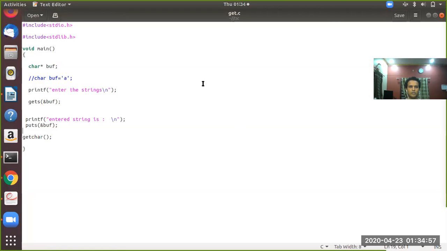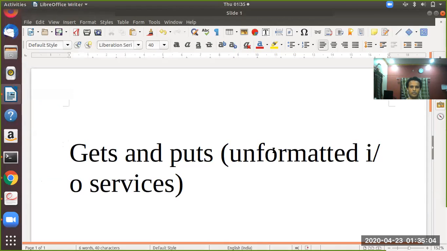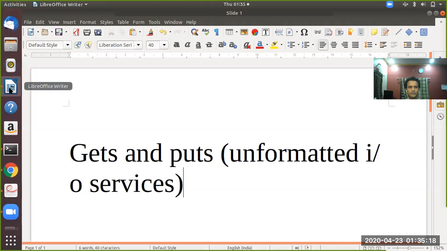So yeah, that's all about how the meaning of gets and puts is covered. Now gets and puts, unformatted IO services, is covered. So with this, the first heading, managing input output in C, is covered. The next thing in the slide is branching and conditional looping. So we will now study that, and we will see the practicals of that through various set of programs.